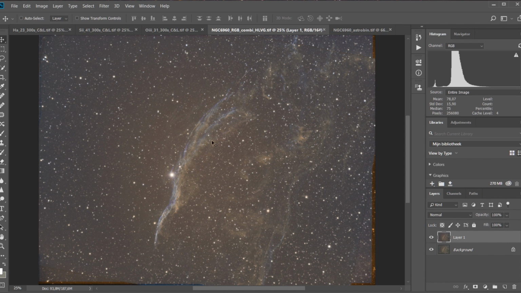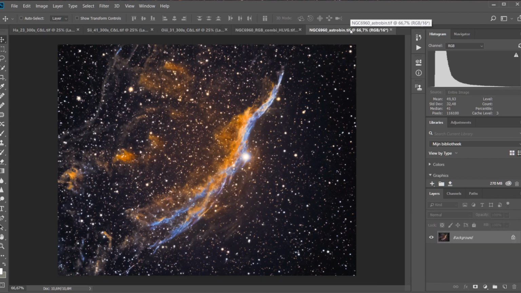I tweaked this picture some more in both Photoshop and Lightroom, and I ended up with this. I hope you like it. Please leave a comment down below. Maybe it's a little bit too much, maybe overexposed, but I also had to apply quite a lot of noise reduction, and this only shows that I have to collect more images, so more data on this Veil Nebula.